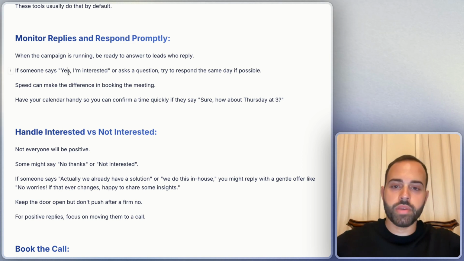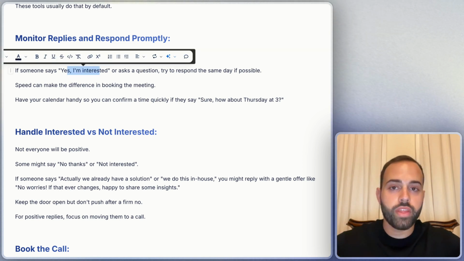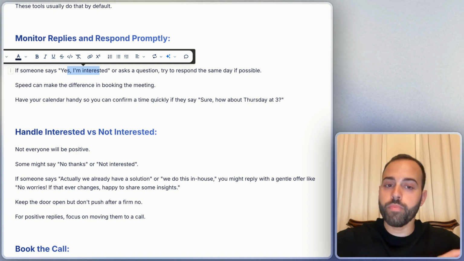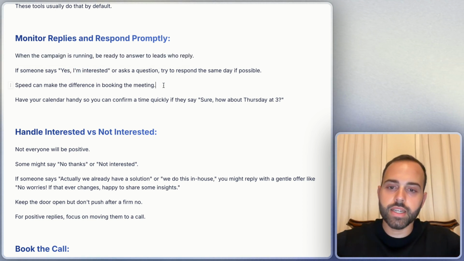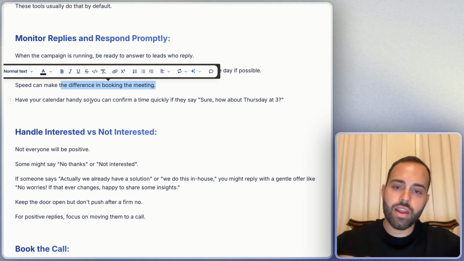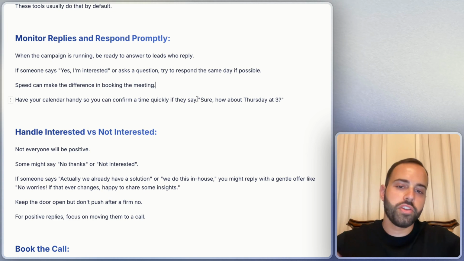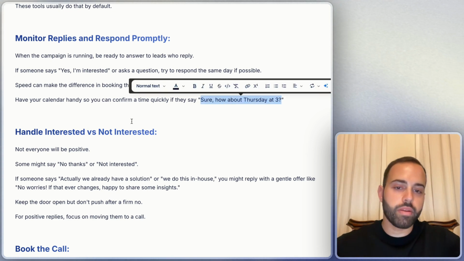So if someone says, yes, I'm interested, or they ask a question asking for more information, you need to try to respond within a couple of hours, maybe even within a few minutes if possible. And speed can make the difference in turning that positive response into a meeting booked. So have your calendar ready so you can confirm the time quickly. So if someone says, yes, I'm interested, you can say, sure, how about Thursday at 3 p.m.?